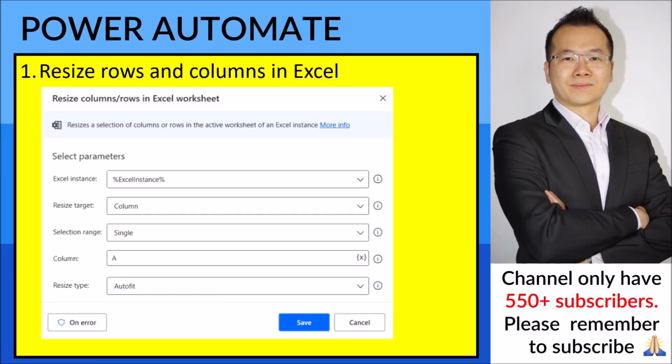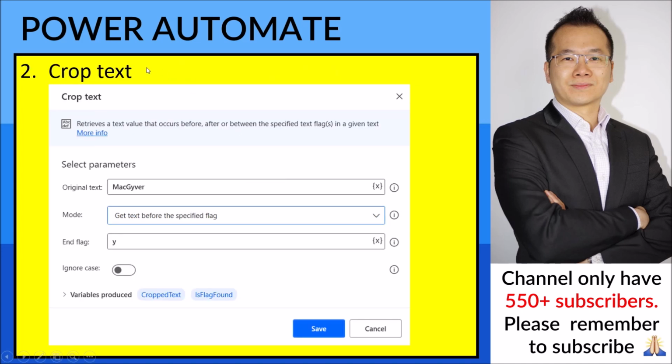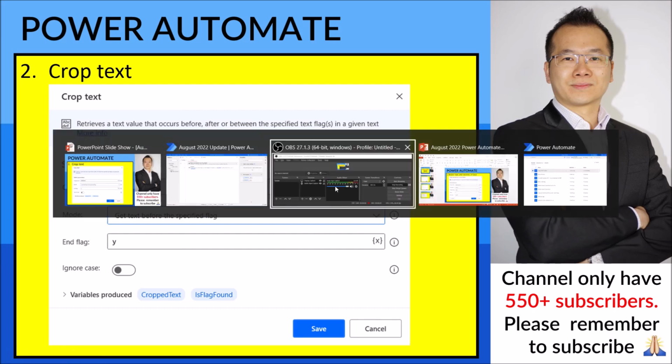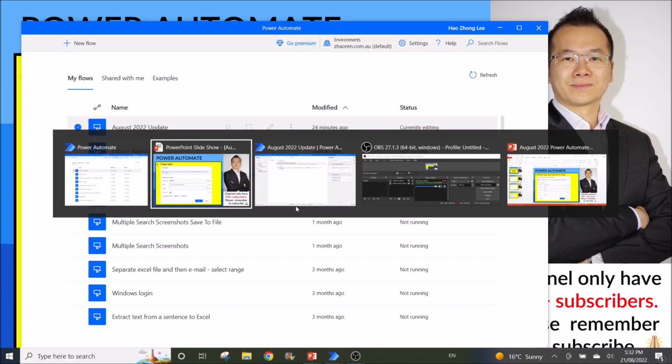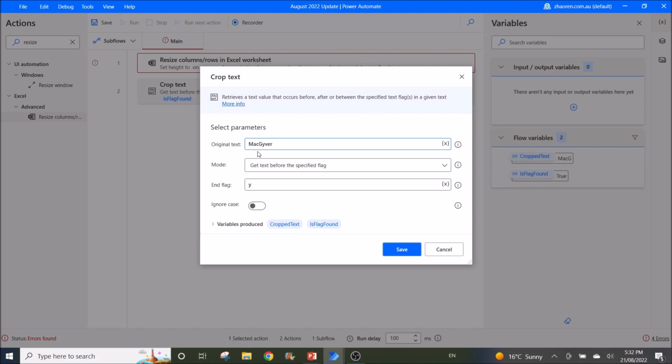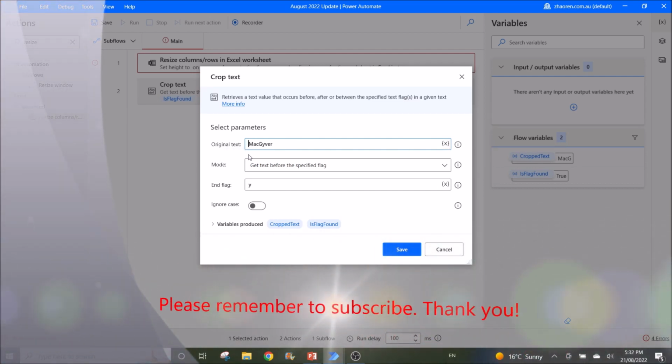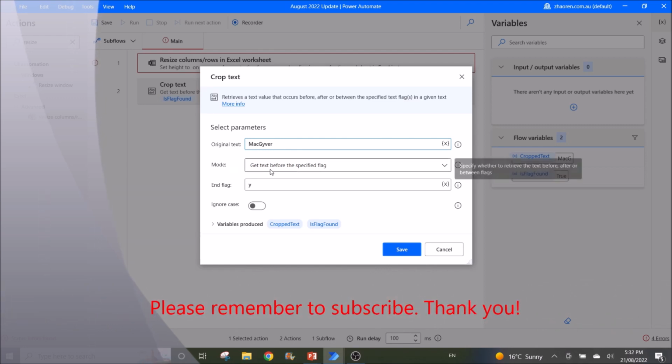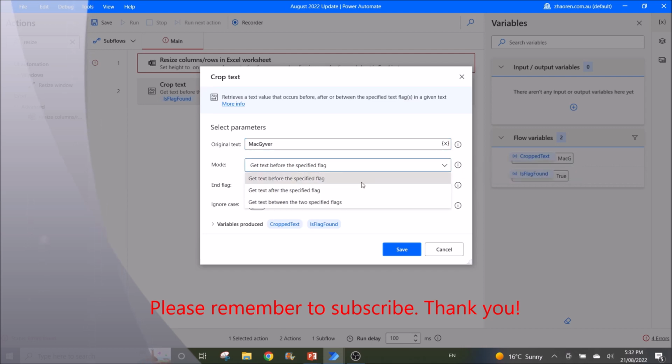Right, the second function that they have introduced is crop text. So basically it's a left, right, and mid functions equivalent to Excel. So let me show you how it works. So I have a crop text function here. So my original text can be any text, or can be a variable. You can choose a variable. So let's say my original text is MacGyver. Right. So you can choose your mode. So you can get text before a specified flag. A flag will be just a letter or a number or a phrase. So you can get text before the specified flag, get text after the specified flag, or get text between the two specified flags.